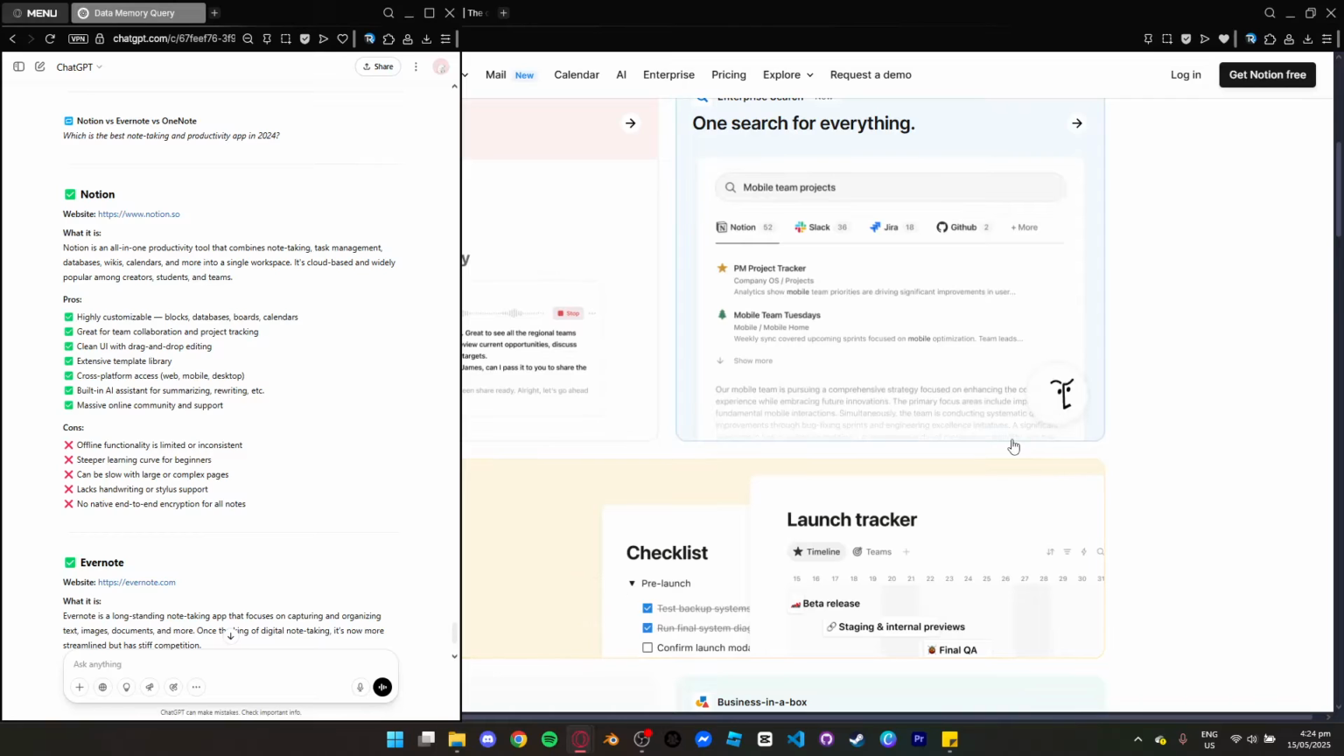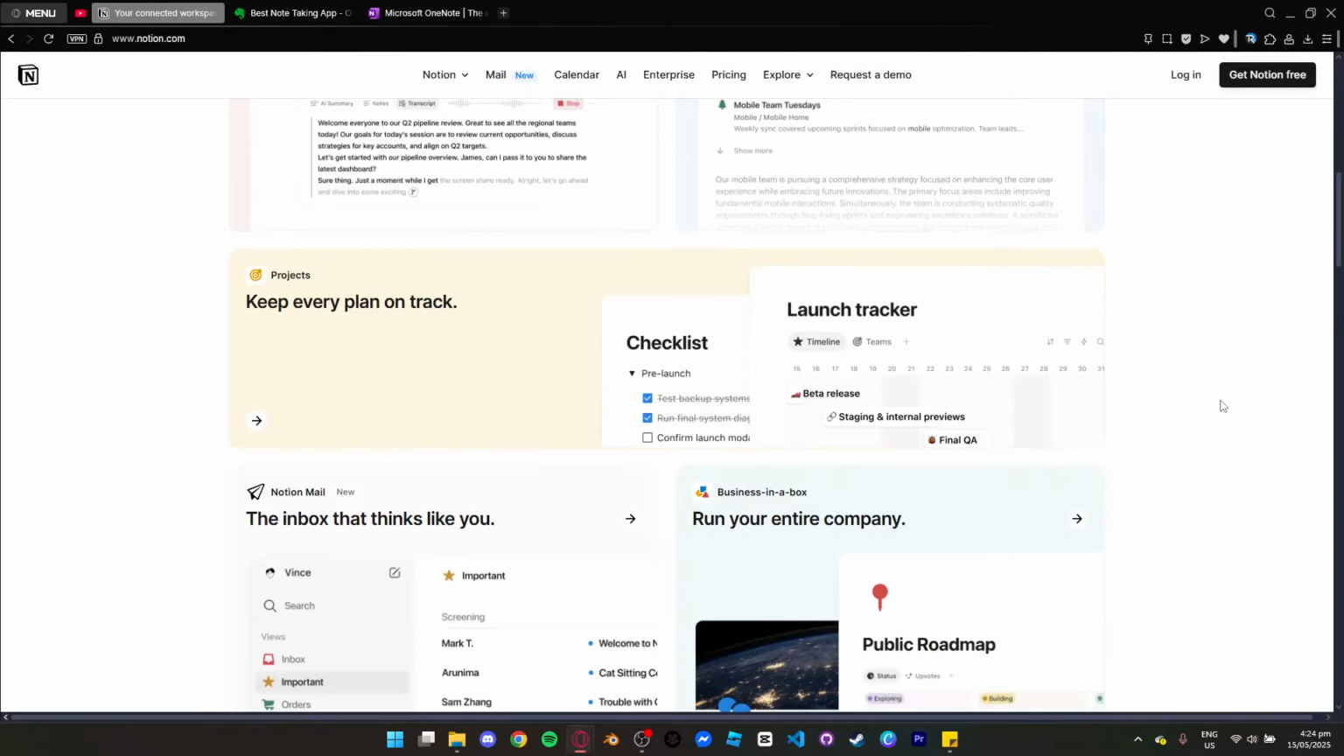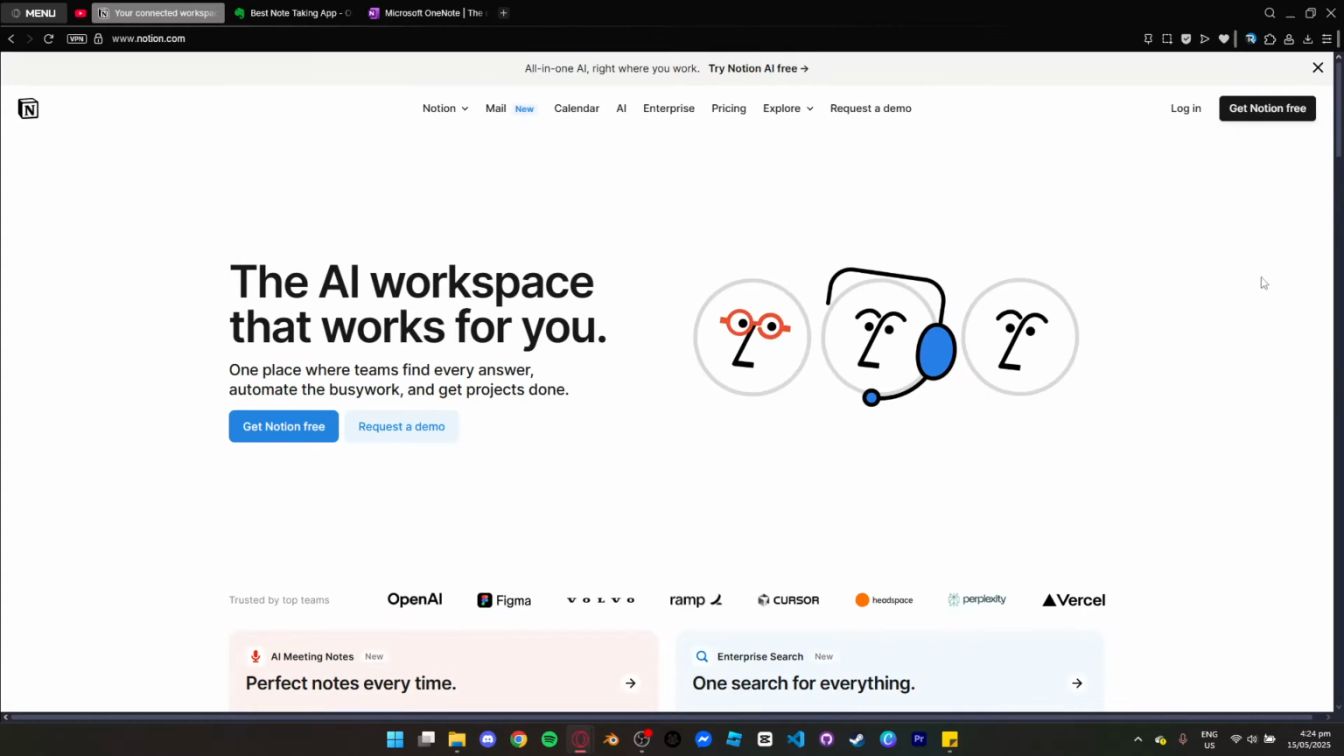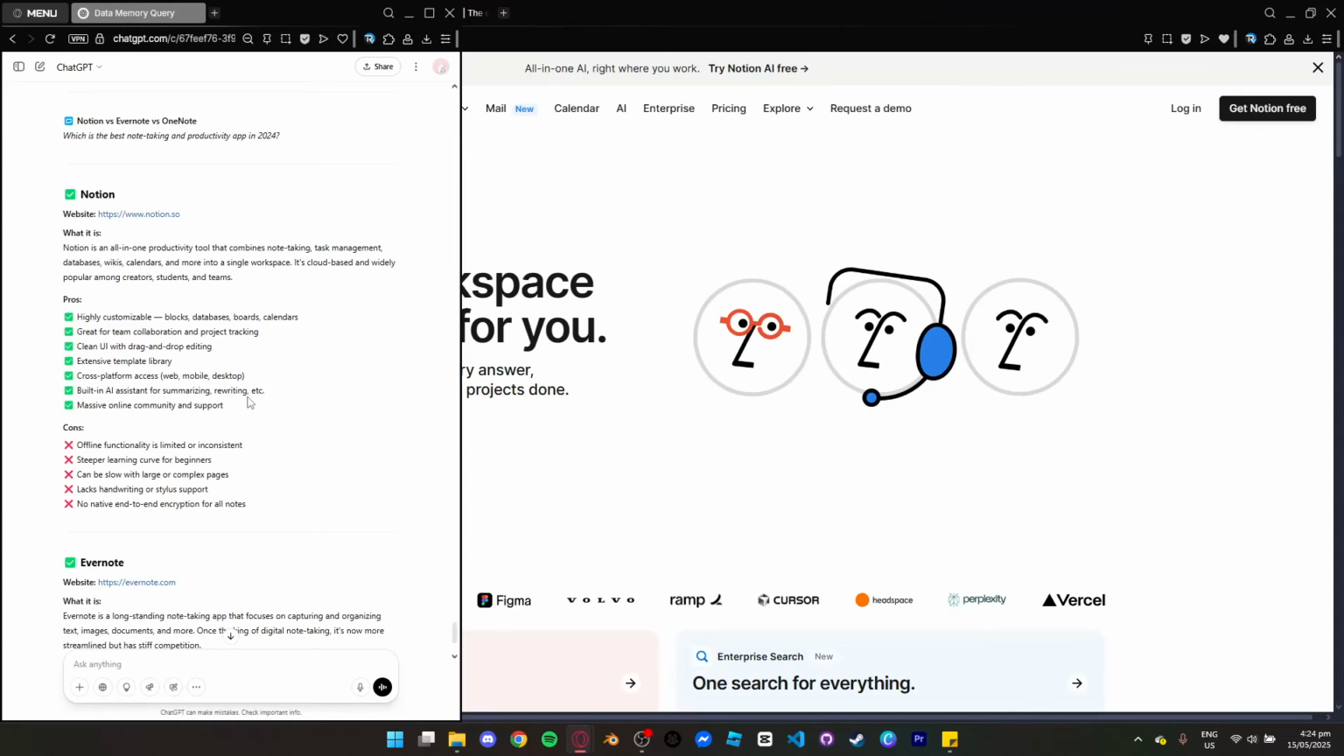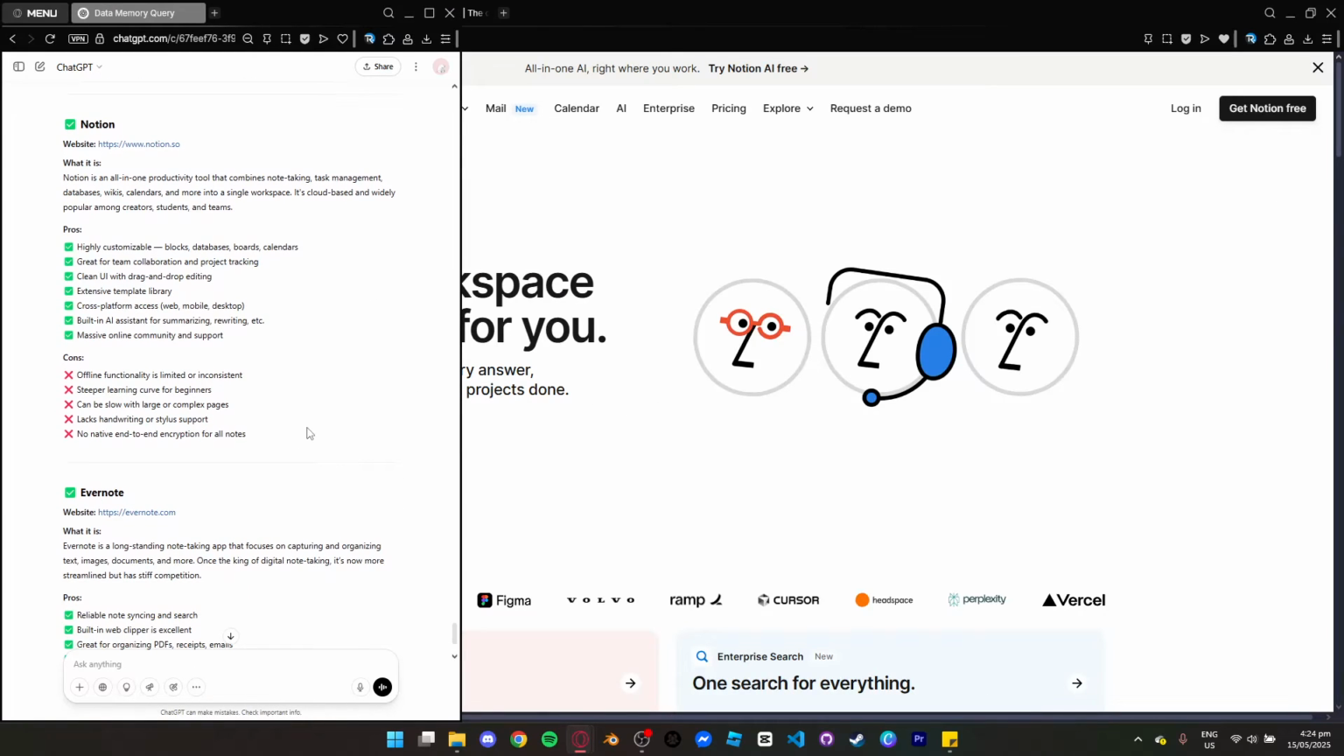They offer blocks, databases, boards, and calendars, which is what you will see here. Or if you want to try out Notion, you can try it yourself. And now we also have, it's great for team collaboration and project tracking. They also offer a clean UI with drag and drop editing. They also have an extensive template library.